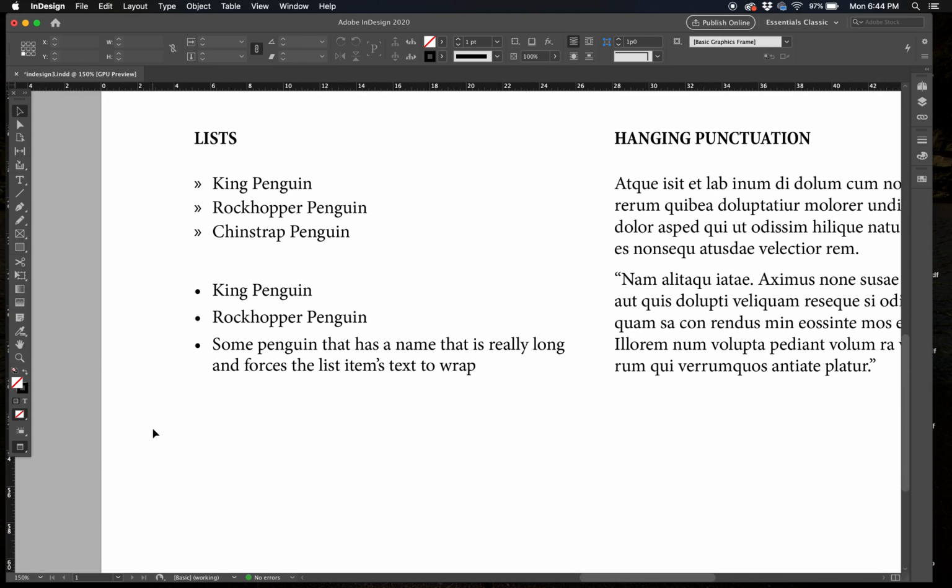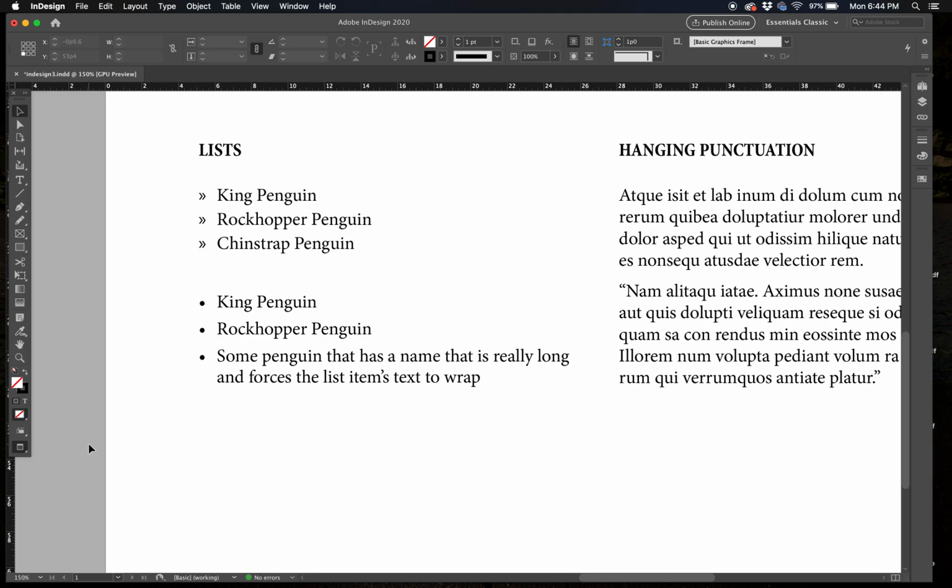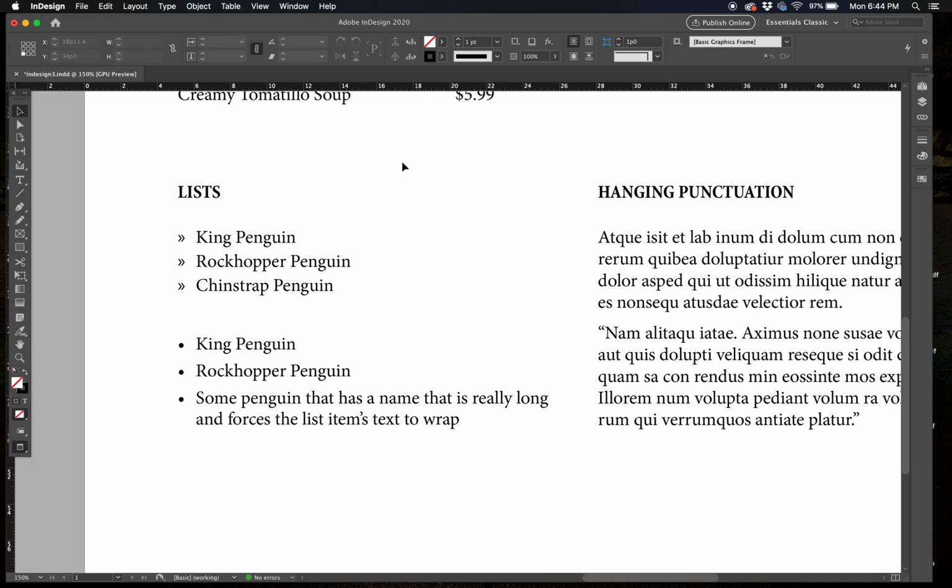Do you see the difference there? That's something really important to think about and how you space your list. You don't want this line to be floating away from this and the same distance as that. And that's how you handle lists in InDesign.